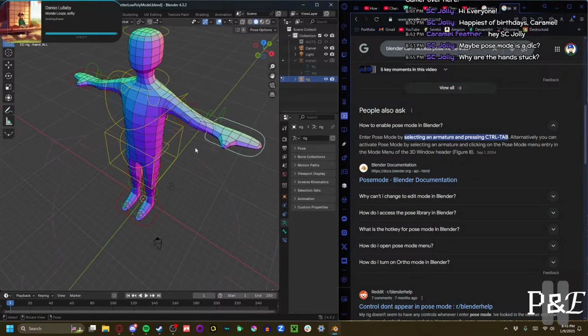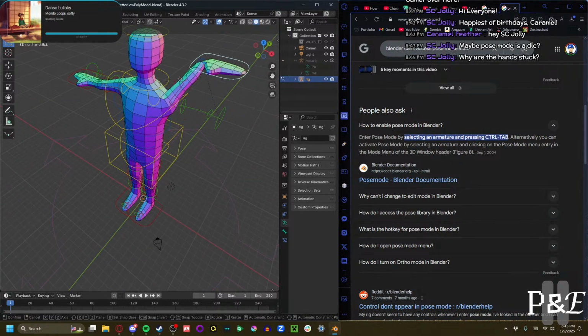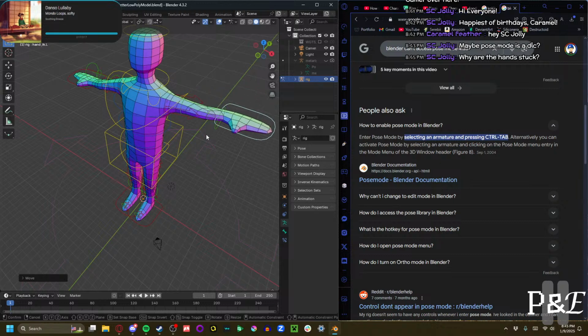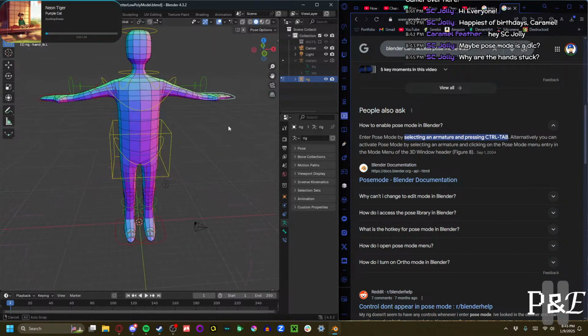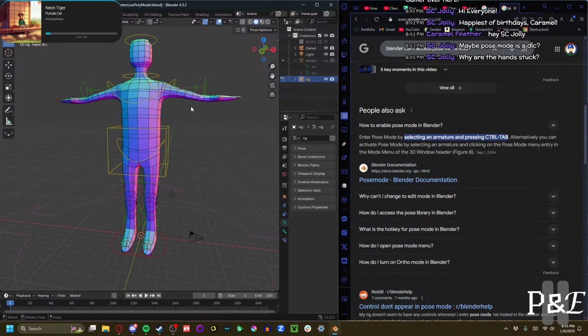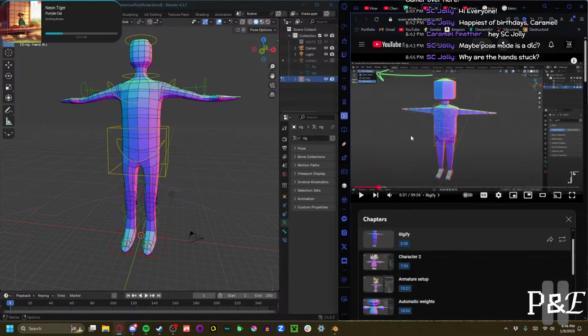Why are the hands stuck? There. I don't know what you mean by the hands being stuck, but this is how you technically model a 3D character, because you're supposed to set it up so that they T-pose, because that is the default state for any kind of a character model.